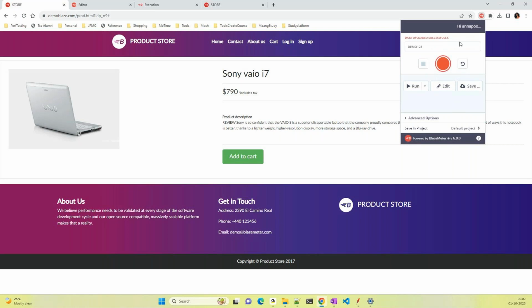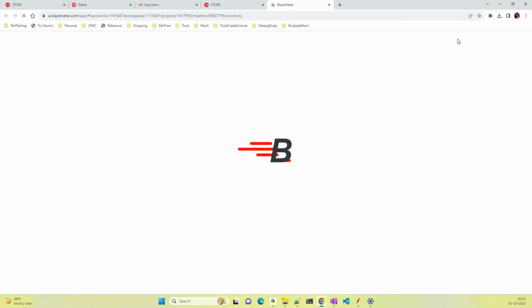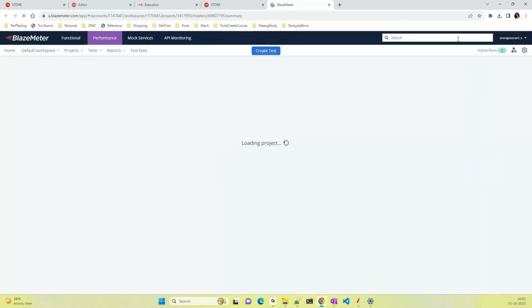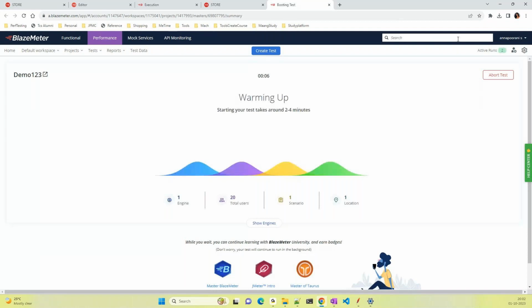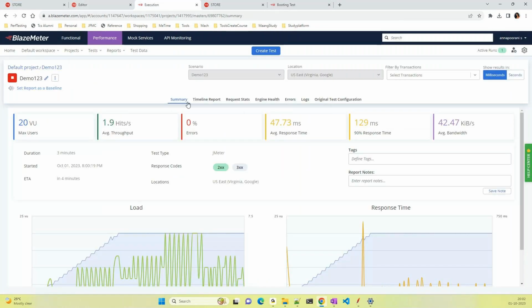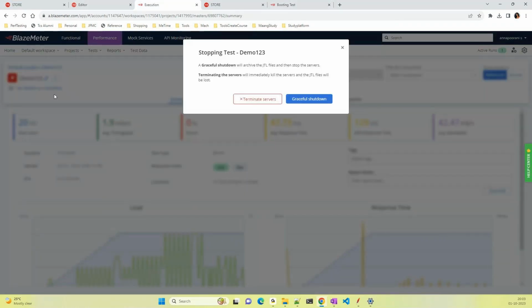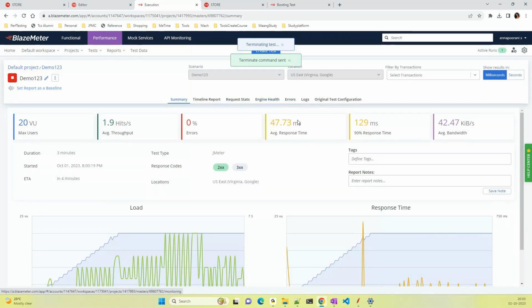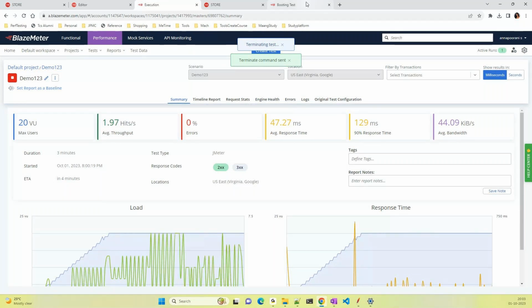Data uploaded successfully. What happens? It downloads a script and then it uploads into my BlazeMeter workspace, and then it's trying to start the test. So whenever we run some test, let me stop this test, whichever I'm running manually, because with the free trial version, I cannot run two tests at a go. Let me stop this. I'm terminating the test.